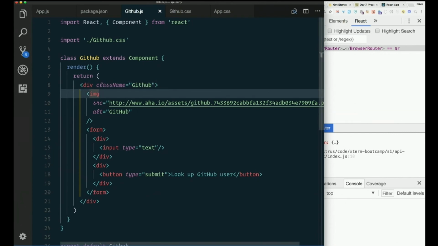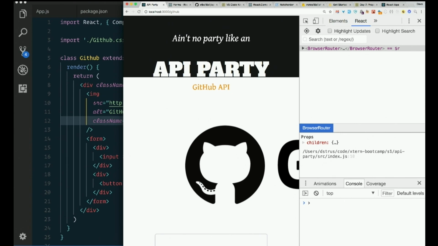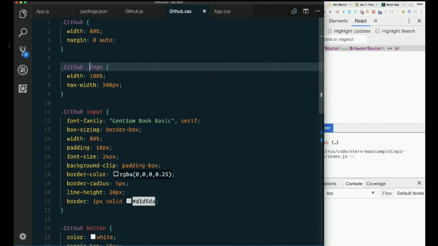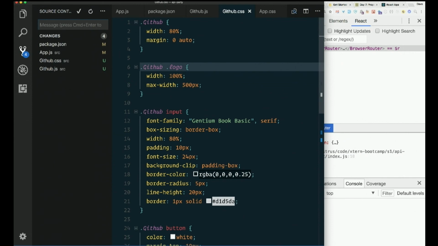My image should have a class name of logo too. That's how my CSS is written. Class name of logo. Right? Isn't it? Nope, it's GitHub logo. I'm going to change that. There you go. Cool. So add GitHub component. Add and style GitHub component.